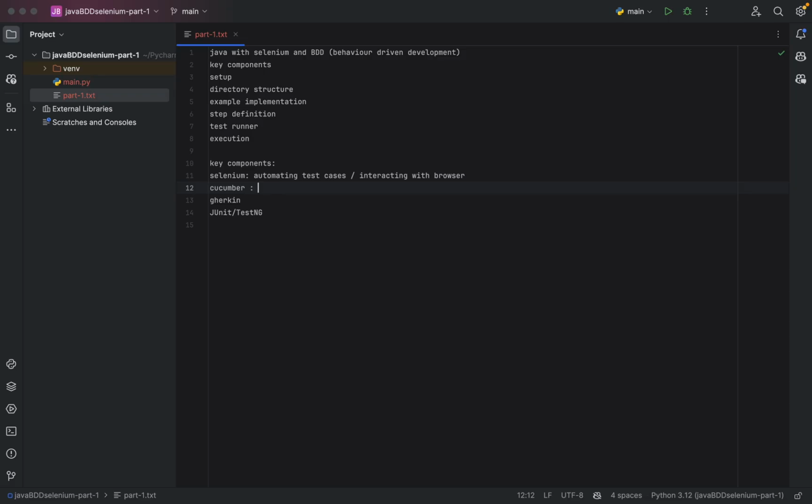Next, Cucumber. So what is Cucumber? Cucumber supports BDD by allowing tests to be written in Gherkin format. What is Gherkin format? Gherkin format is nothing but a human readable format. Gherkin is a syntax which is used for writing the test scenarios. A test scenario will be having syntax with the standard keywords Given, When, Then. These are the keywords.